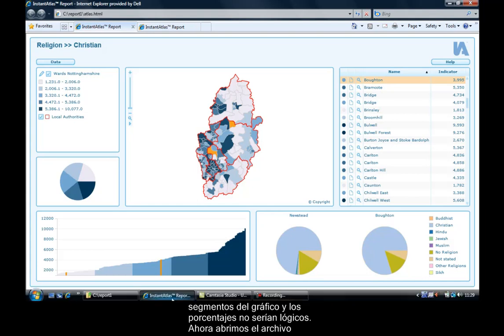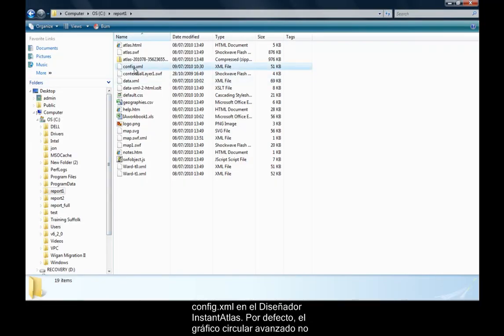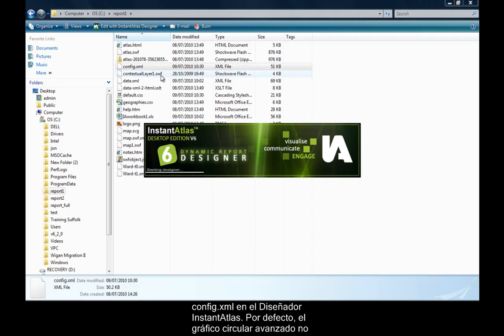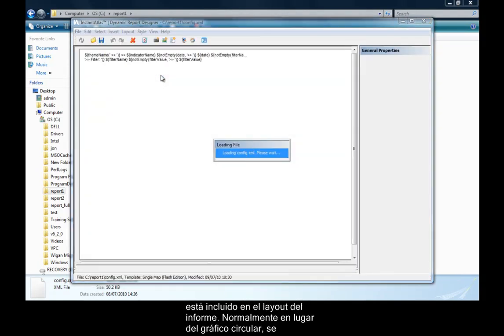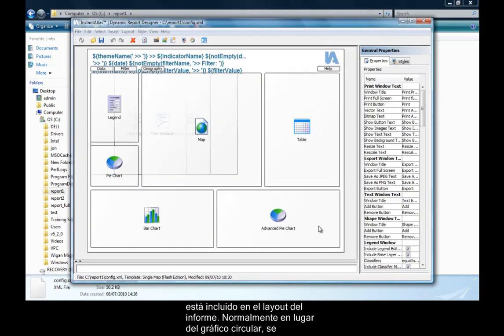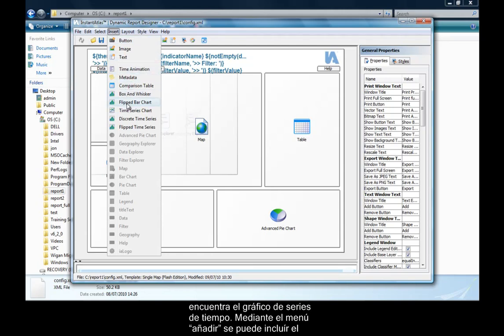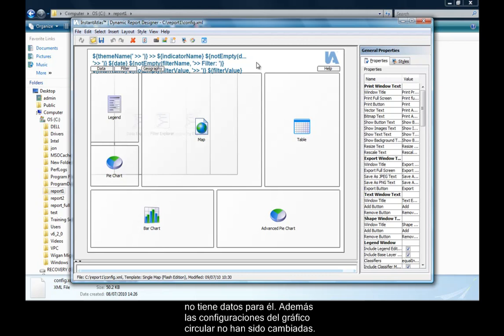Now, let's have a quick look behind the scenes of this report, and I do this by opening the config file with the InstantAtlas Designer. By default, the advanced pie chart component is not included in the report layout. Usually, the time series chart sits in the place of the advanced pie chart. Via the insert menu, however, the advanced pie chart was included into the layout, and the time series chart got deleted, since there is no time series data in this example report.